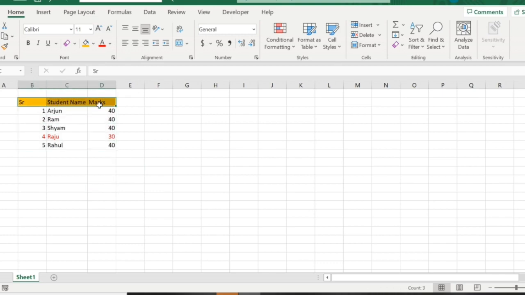Okay, so now I'm going to summarize this. Firstly, if you want to bold the data, we will click here on bold. If you want italic, we will click here on italic. If you want to give a border, we will select the data and give the border from the available options. Okay.